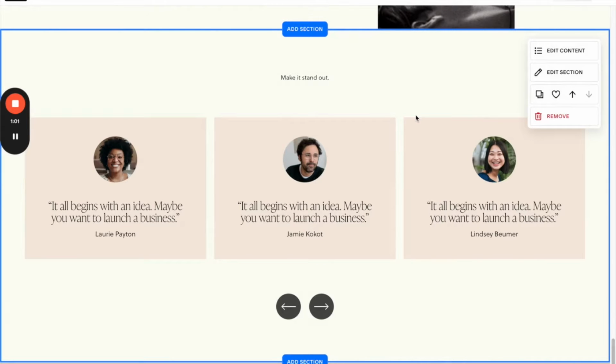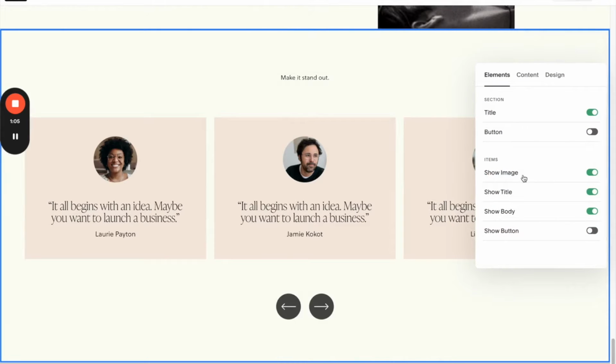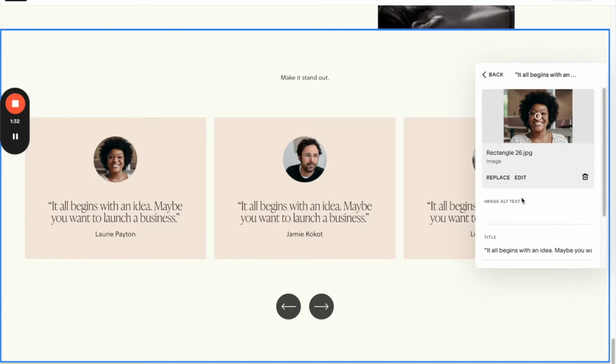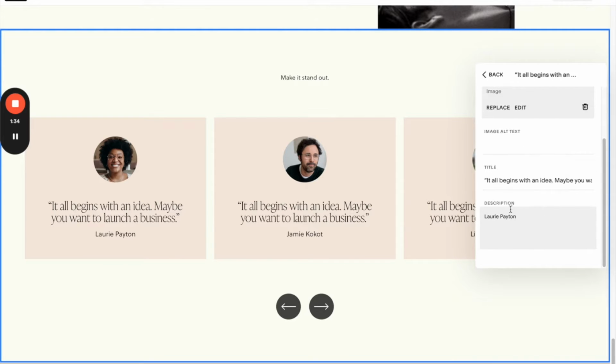From here, I am going to click Edit Content. And here is where I can start to customize this demo content that gets placed on the page. So the first thing I'm going to do is head over to the content panel, and we can do some fine-tuning later after we've added our content. So once we're in the content panel, what you're going to do is add your testimonials to each item, replacing this demo content with your own testimonials.